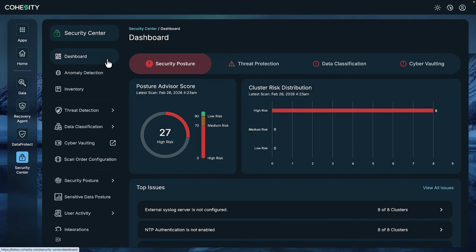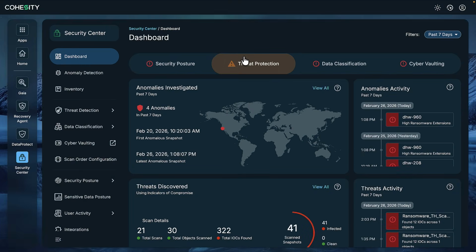You need the confidence that your backup data is clean, so that when it comes time to recover, you don't introduce threats back into your environment. As a baseline, every backup job in the Cohesity Data Cloud is automatically scanned for anomalies. These anomalies might indicate threats. For example, we can tell when data is newly encrypted, which can be a strong indicator of ransomware.